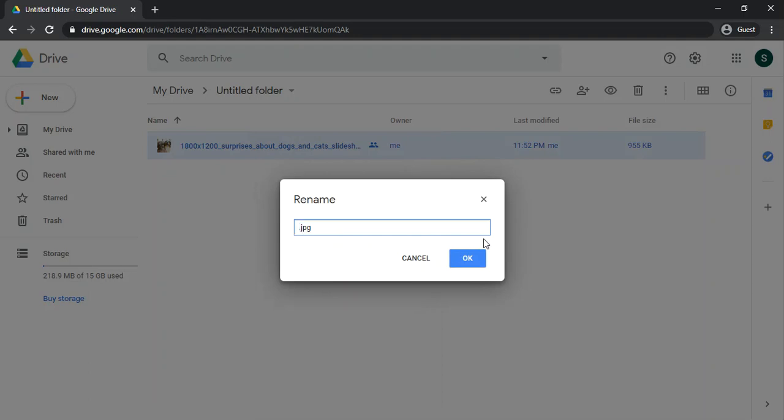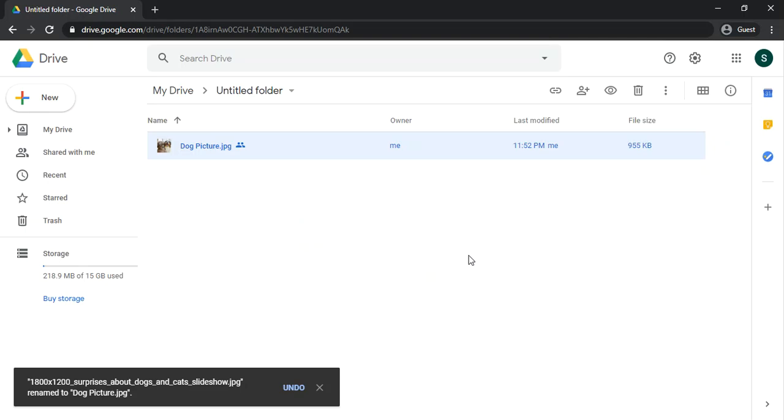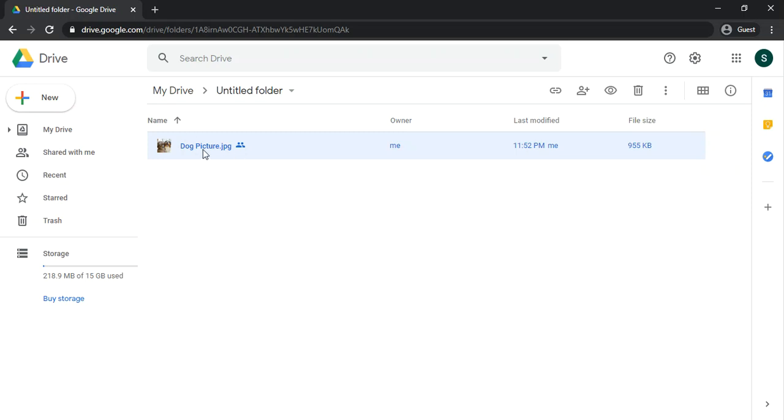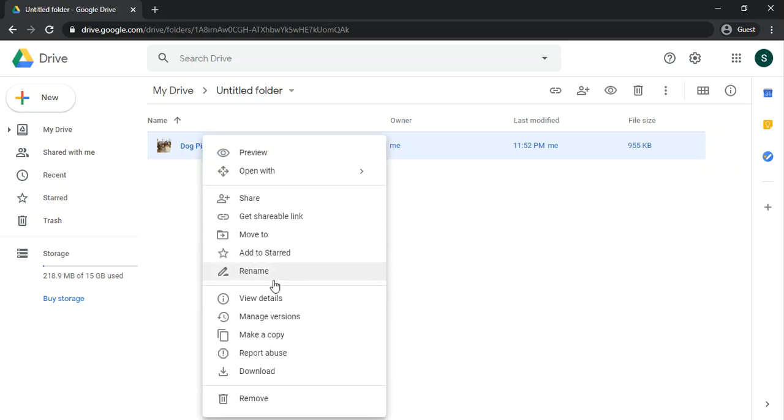So you could delete the file name, and you could type in a new name, and hit OK when you're all done. And so as you can see, it changes the name, and you no longer have that long name that we previously had. So that's a very good way to manage your item, your file.